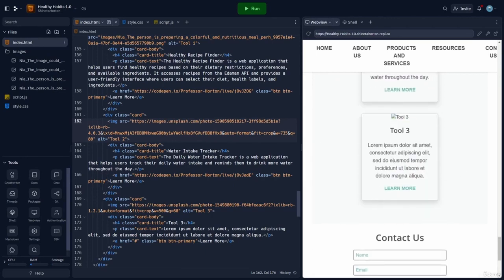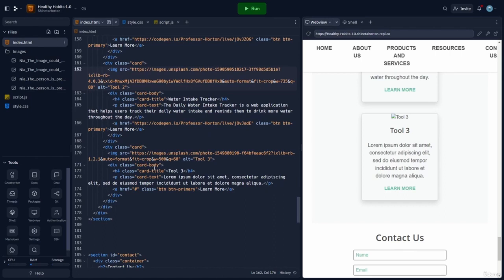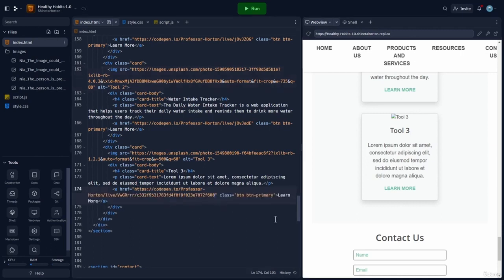So our last tool will be the calorie counter. So we'll go ahead and grab the path to the calorie counter, and we will paste the new path under the href for the learn more, and also name the calorie counter.